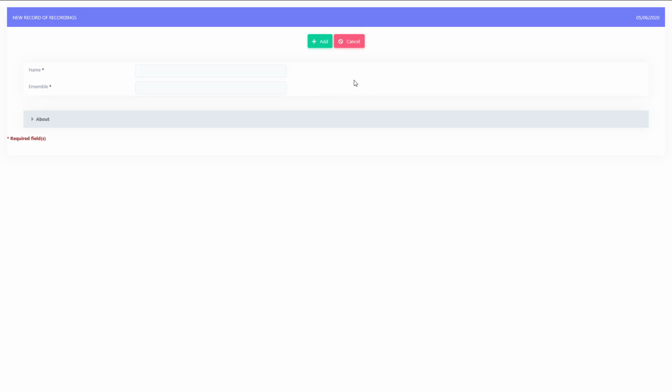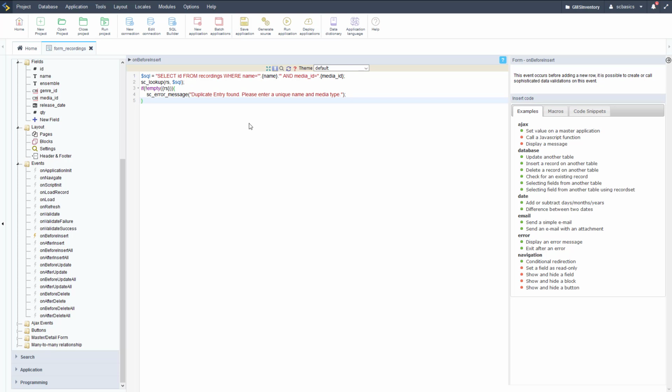Let's do another thing. Let's go ahead and add something so that the user can check and make sure that there are no duplicates before they try to save it.